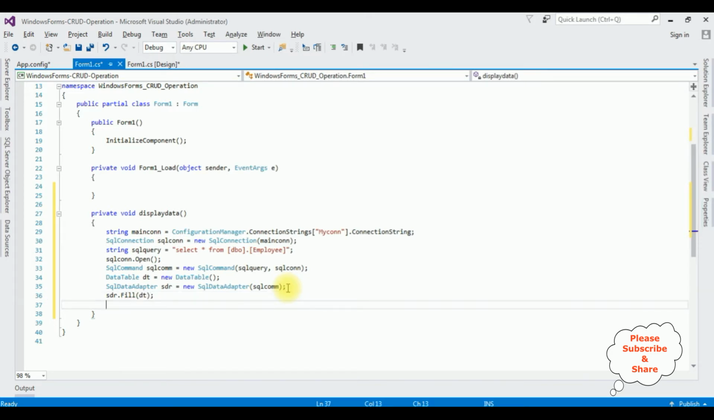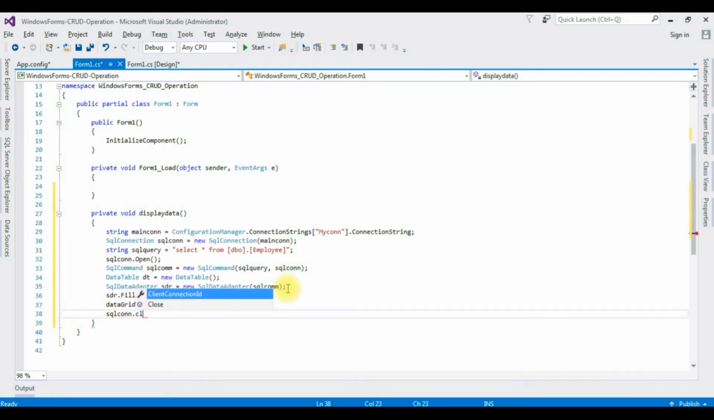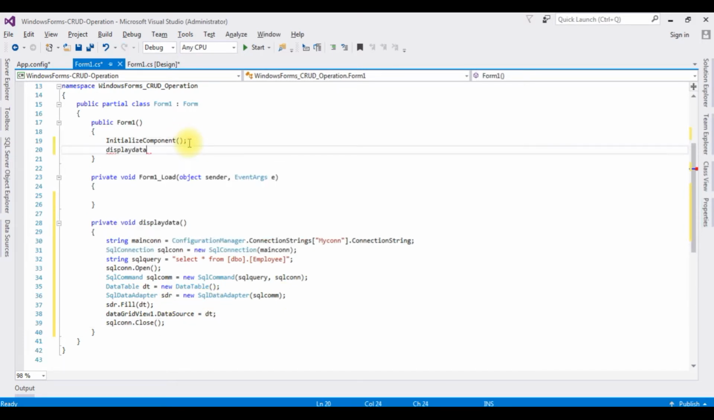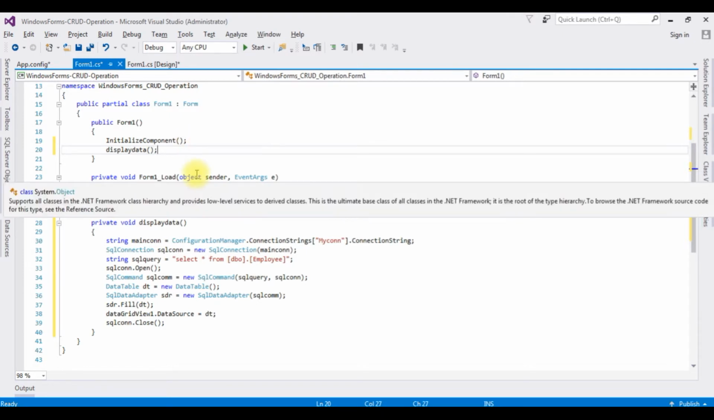Now I'm adding the data source to the DataGridView control. dataGridView1, which is the DataGridView control ID, dot DataSource is equal to, I'm getting the data from the data table object dt, and the last one, I'm closing the connection string, sqlCon.Close method. After that, I'm adding the display data in the public Form1. That's it. Up to now we are getting the values in the DataGridView control.